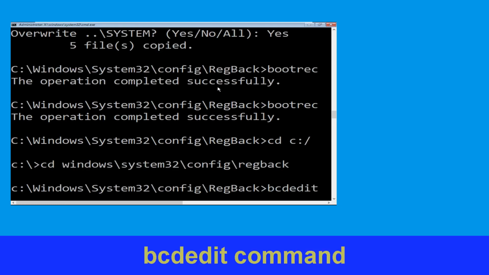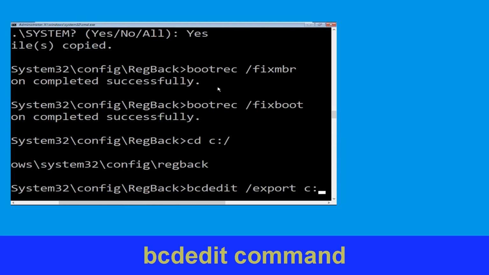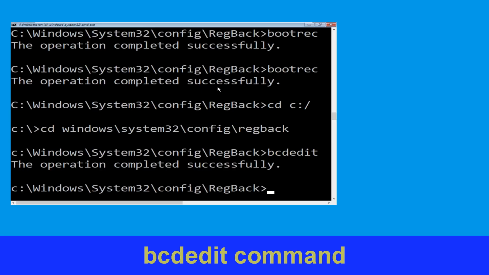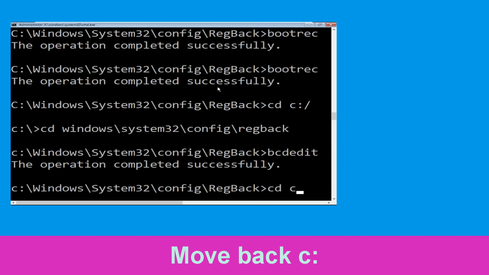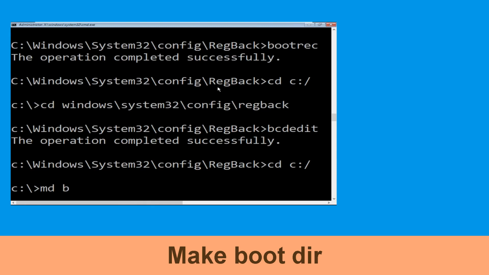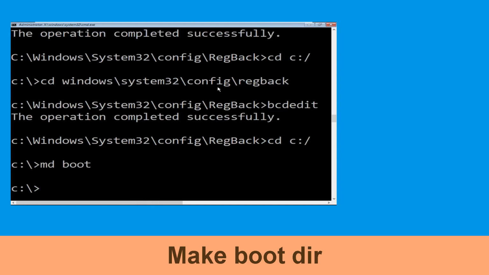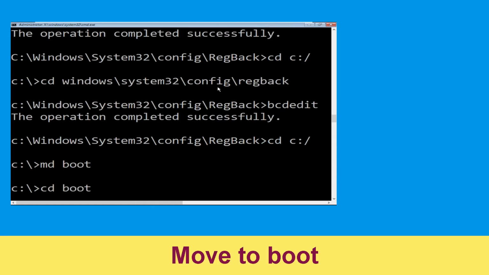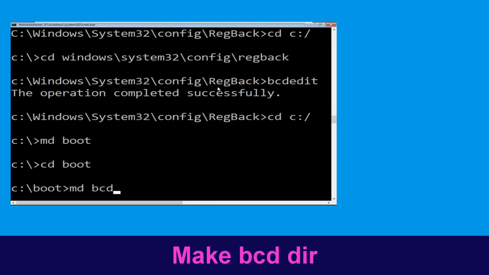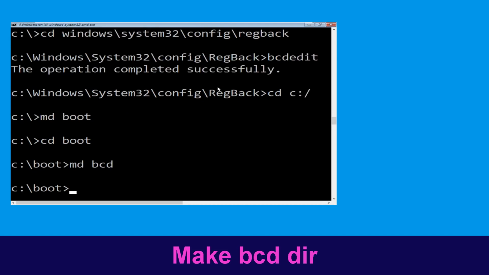Now execute this command. Type bcdedit space /export space c: /bcd backup and simply hit enter to execute this command. Then move to the next one. Now type cd space c: / and hit enter. Now execute this command. Type md space boot and simply hit enter to execute this command. Type cd space boot and hit enter. Now execute this command. Type md space bcd.